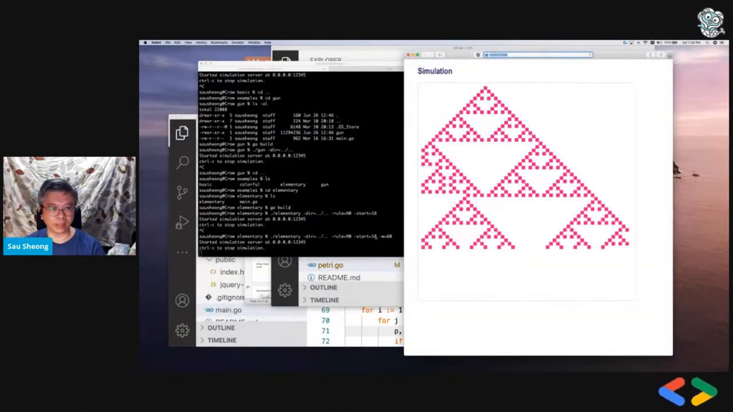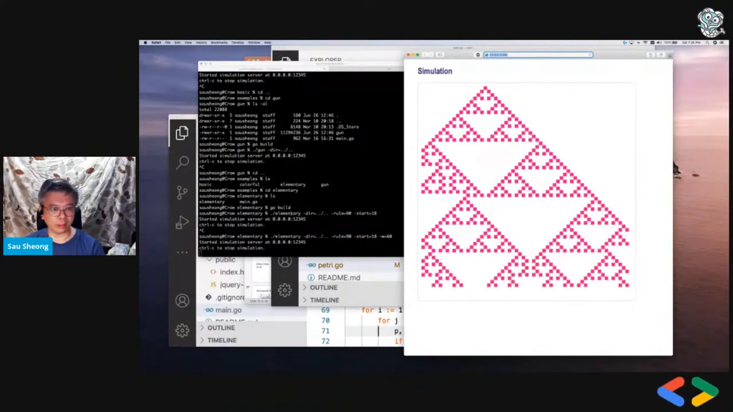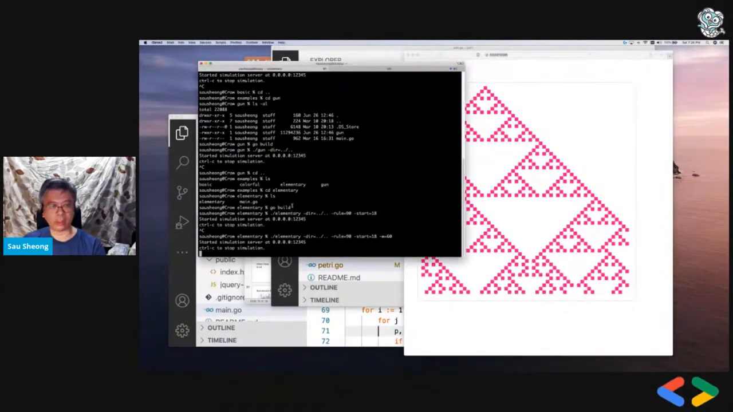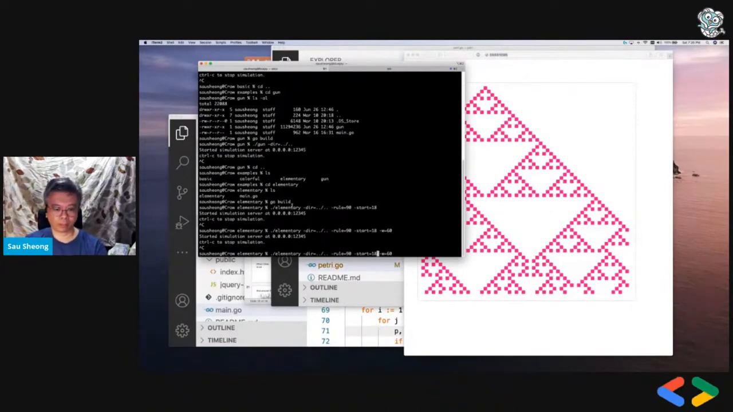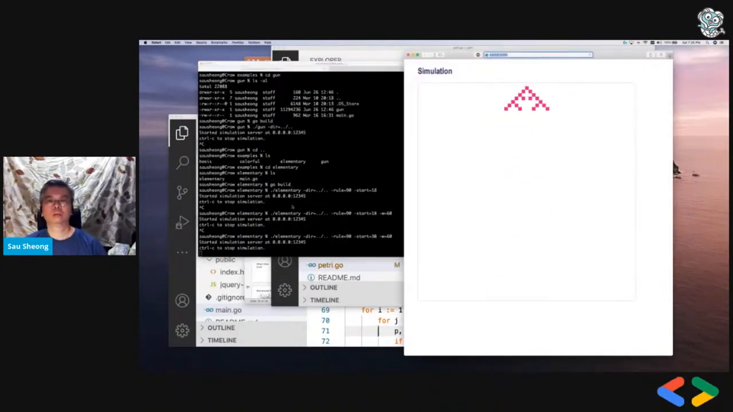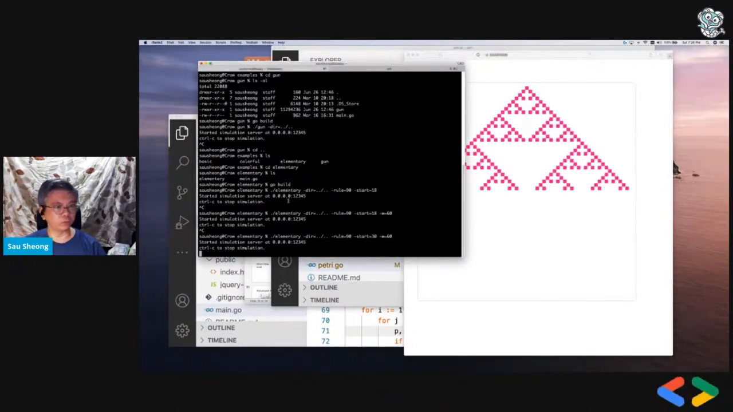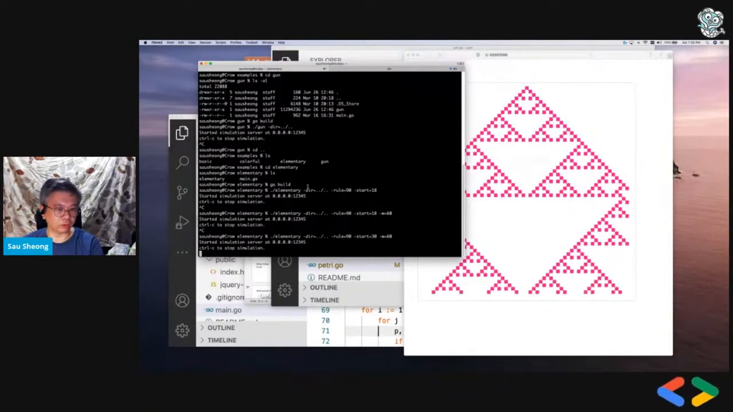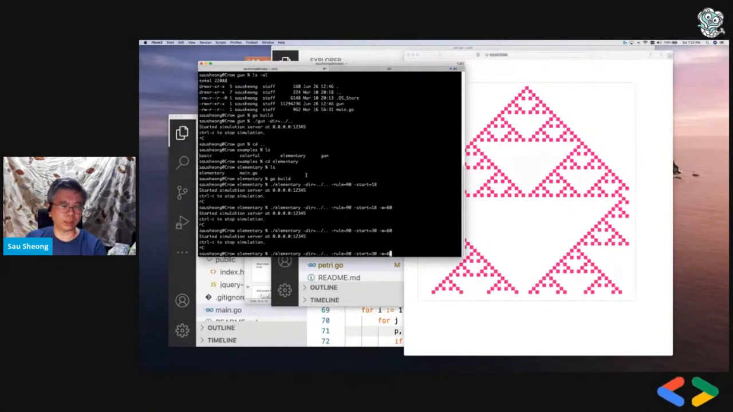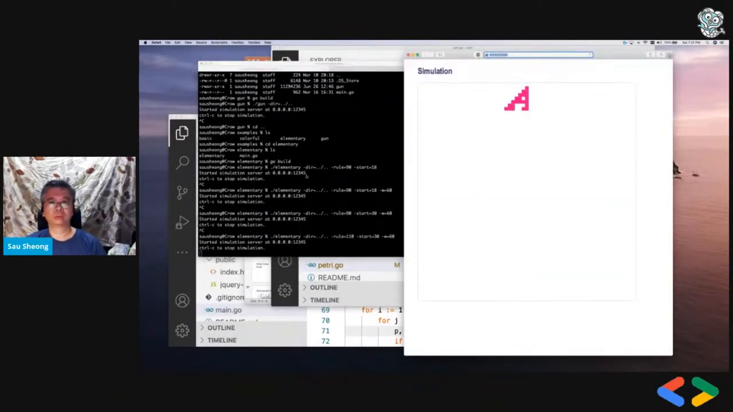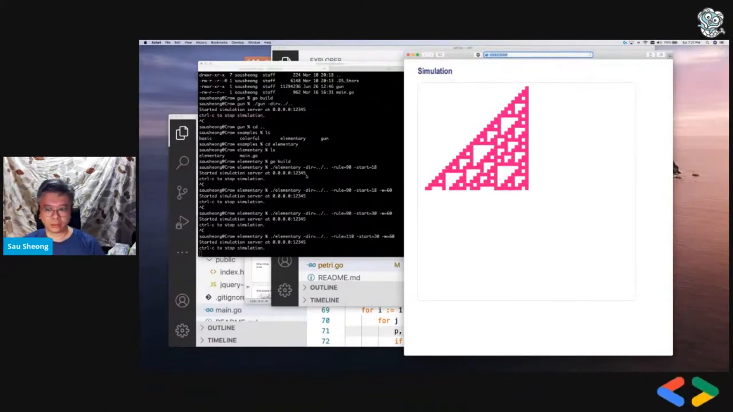It's because I'm starting at 18. So with 60, if I start right in the middle, it should be 30. Let me start again at 30. So you see the simulation, this is how it looks. Let's look at a different rule. It can take a while, because every line is basically a new generation. Let's look at rule 110. Right, so this is how it looks.